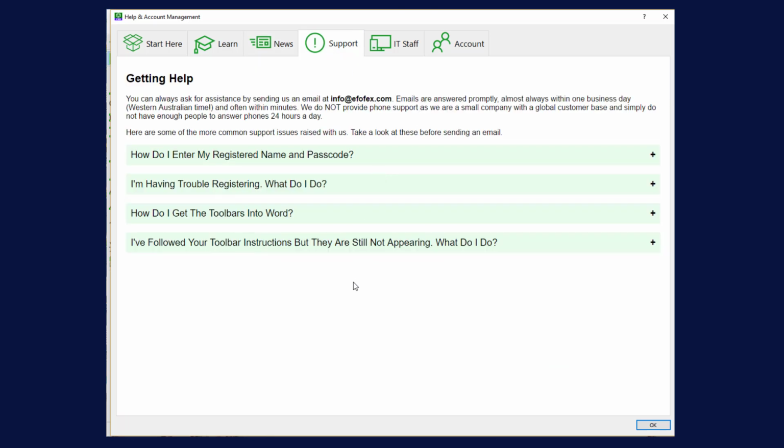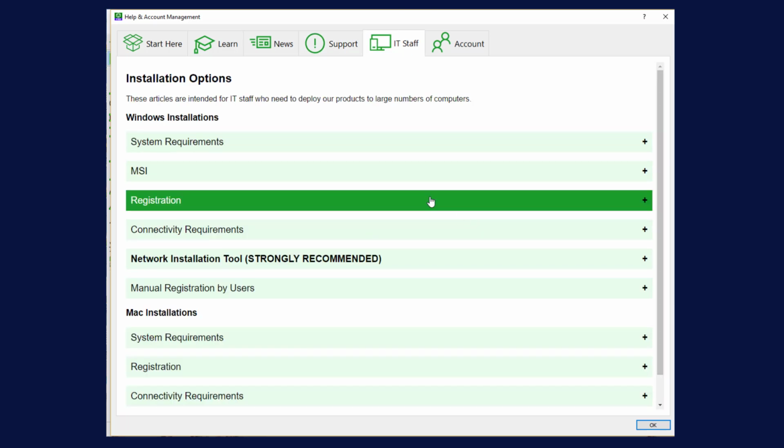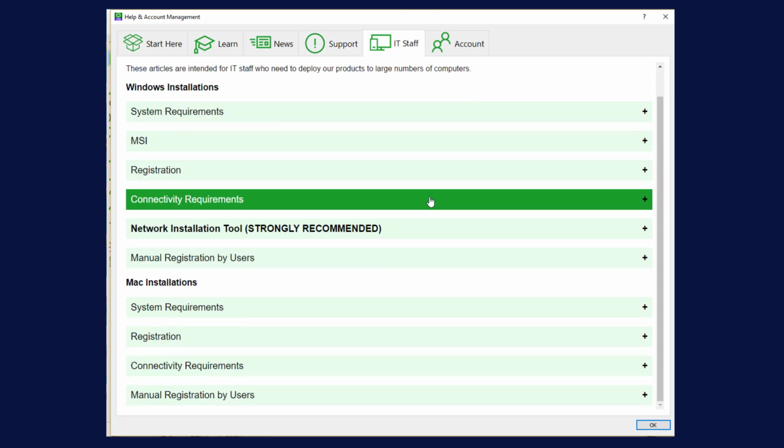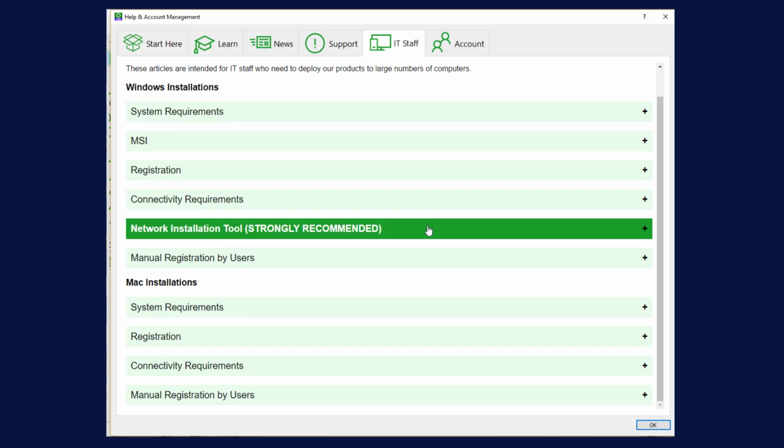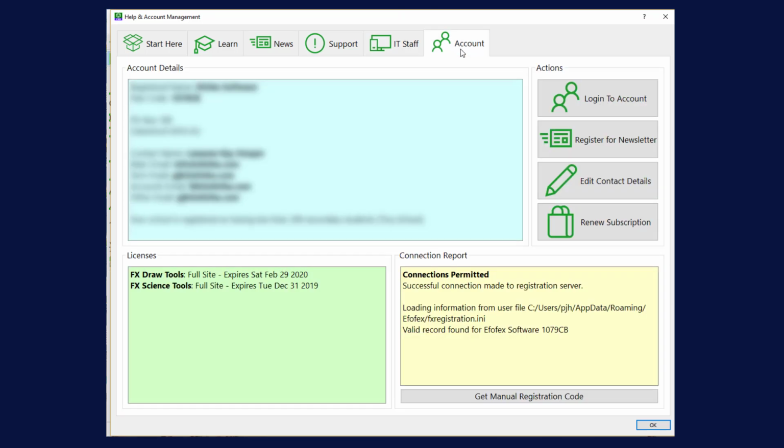You also have access to some support questions, a page dedicated to IT staff which allows them to, for example, install on networks in Windows situations. And finally you have an account page where you can access information about the current status of your account and whether connections are permitted on your computer, and also perform some other actions dedicated to your account. So our new help and account management page is structured information to help you get the most out of your product.